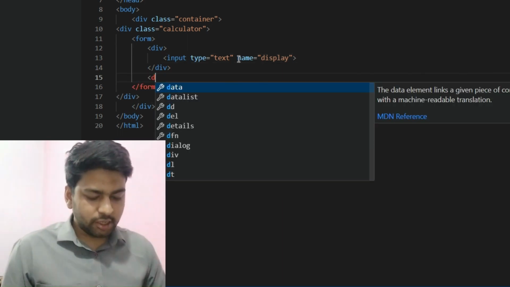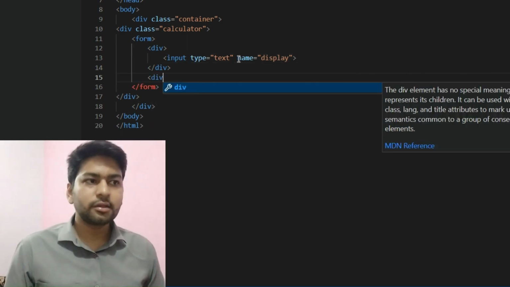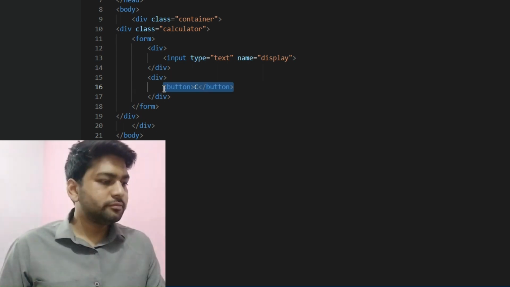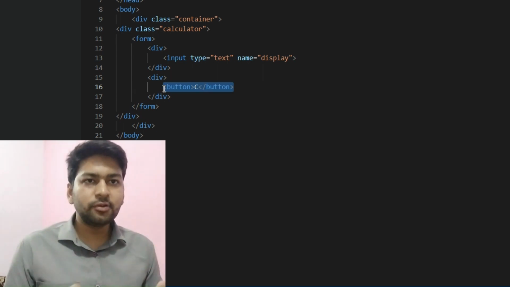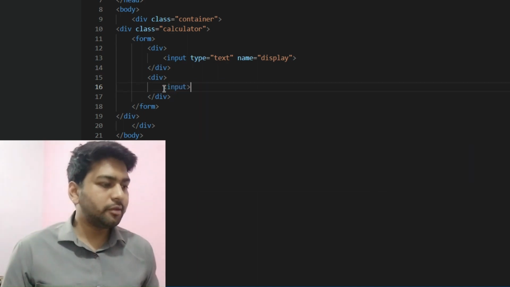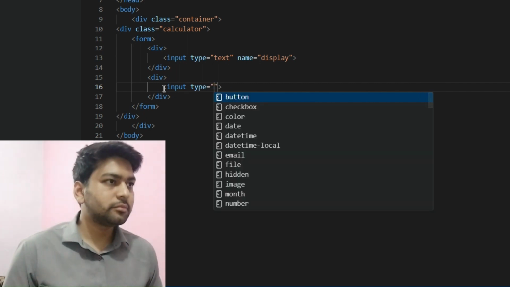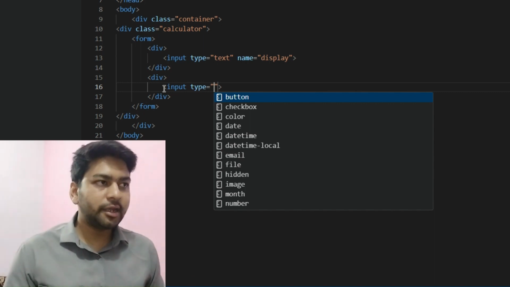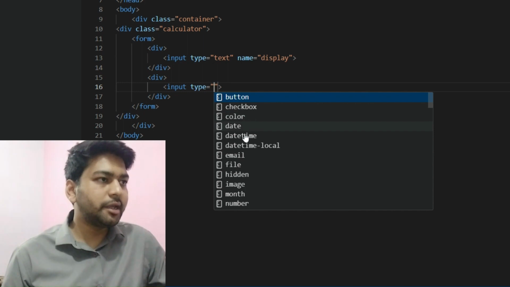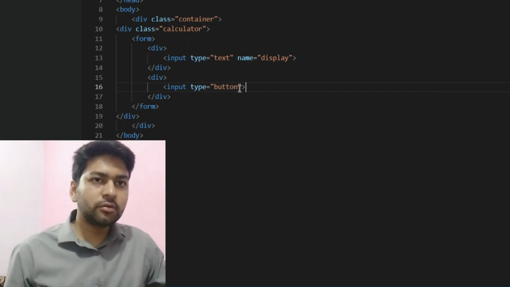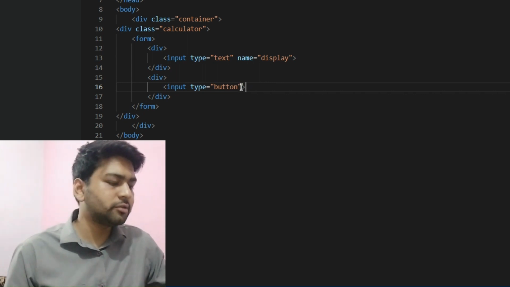So for next, we'll be creating one more div where all the numbers and operators will be stored. So this will be in the form of input because we are taking input from the user. Correct. So we are just writing input over here. So we are adding a type. So what will be the type? The type will be button. Correct. If you are adding checkbox, we can select the checkbox. If we are adding any color, date or date time, we can use this type also. But right now we are using the button type. So we just want to use it as a button.